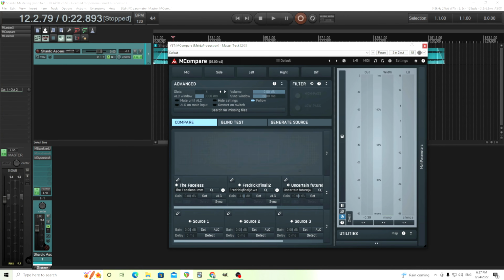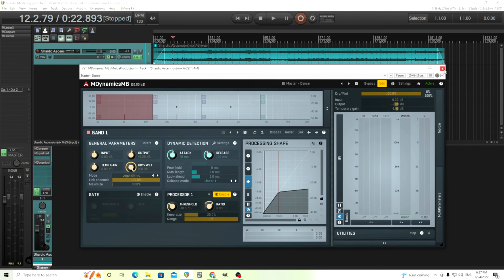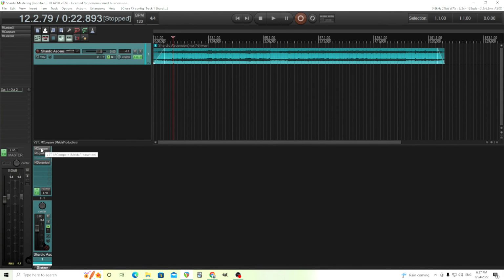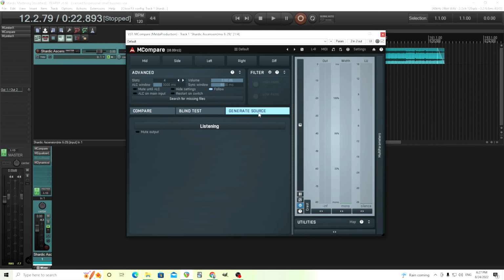So what we can do with this is, you see we have it here. Let's put another instance here, and let's put it, let's say, before everything. So it's before my equalization, before all my stuff, like the multi-band EQ. And here, where it says Generate Source, we're going to click on this and generate source 1, like that.